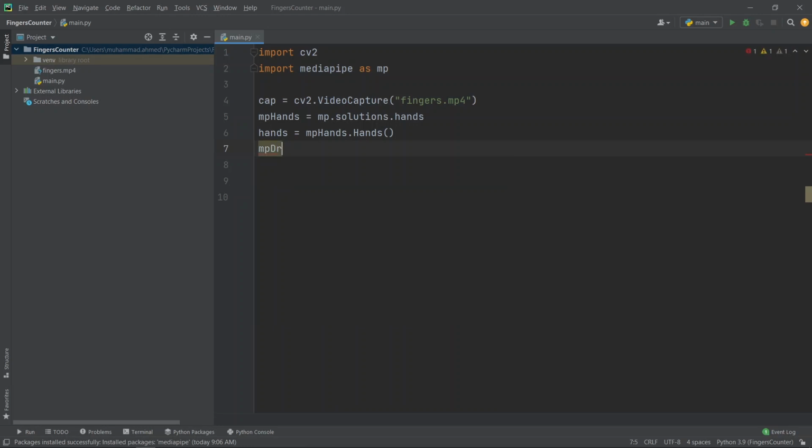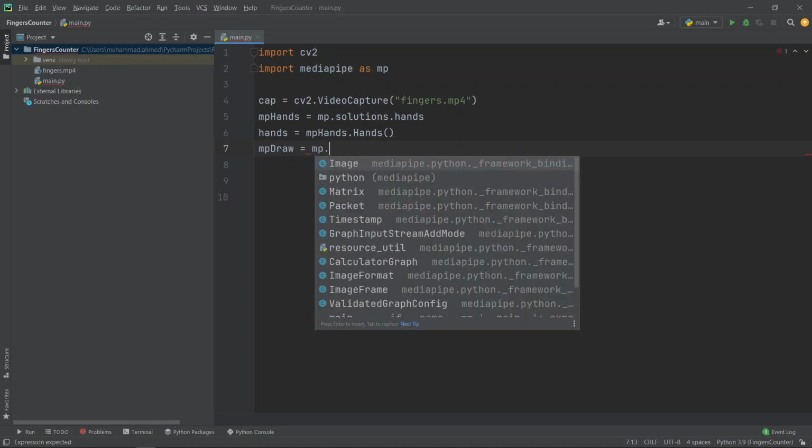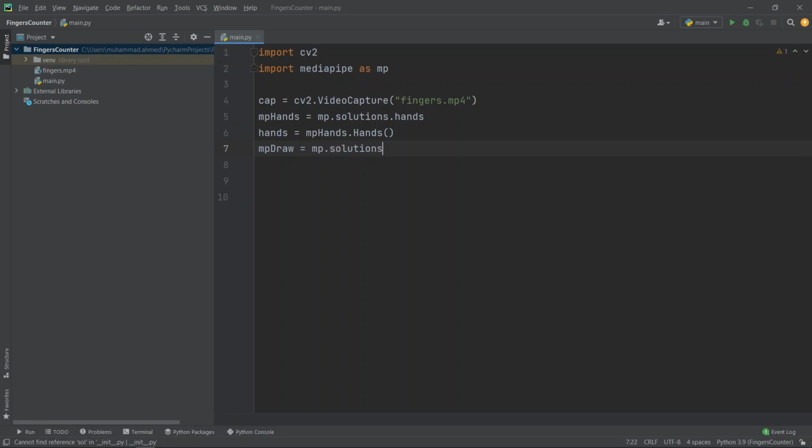Next is MP draw. Right now, when I display the image, we can only see the image on the screen, and when we start processing it, the machine can on its own perform or analyze it perfectly. But for us humans, we need some sort of visualization to see what's actually happening over here. So for that we need the MP draw, and we will use MP solutions, and from the solutions we ask for drawing utils. This will help us to draw on the hand.